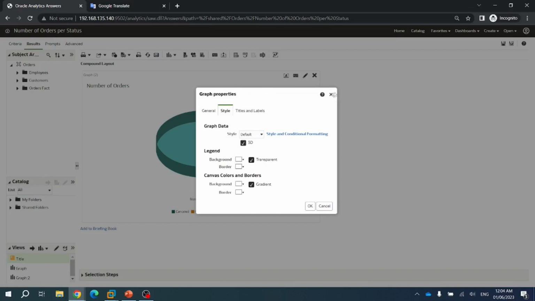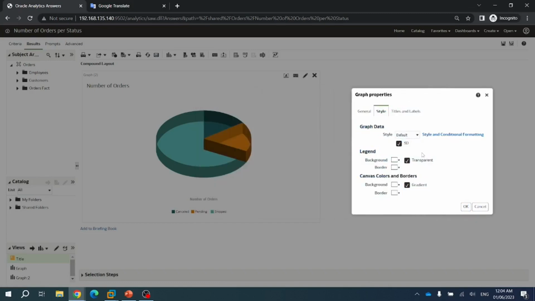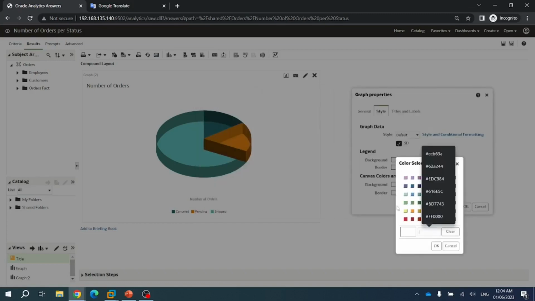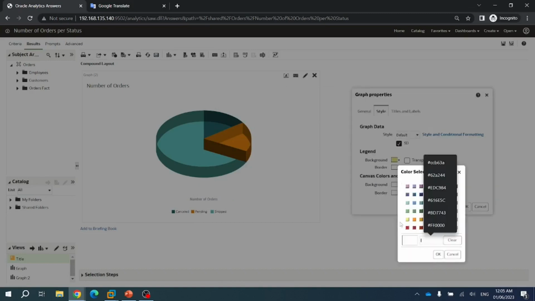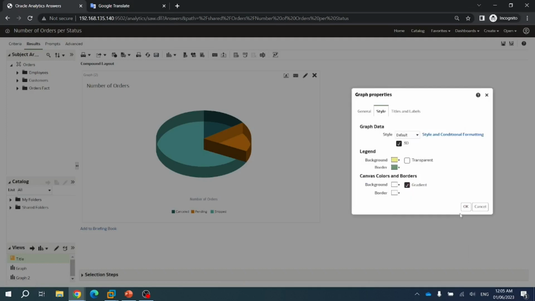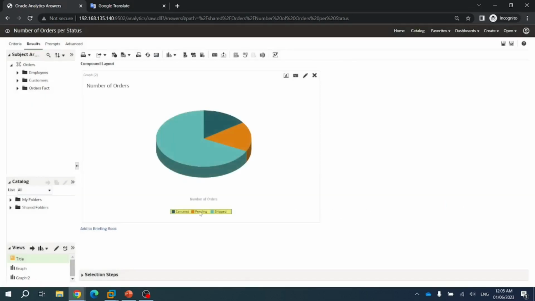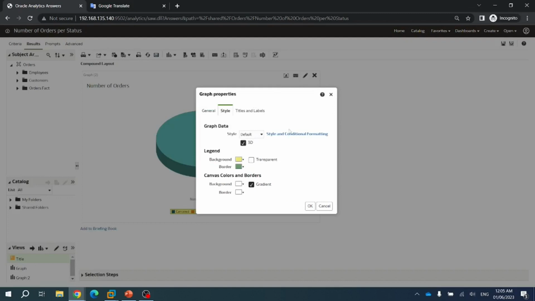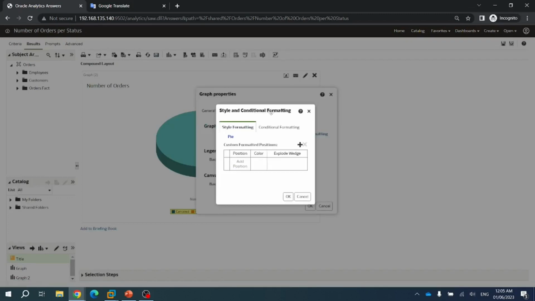If you want to change the background color to be yellow, for example, and the border to green. Now, as you can see here, the legend is yellow and the border is green. Now for conditional formatting, style and conditional formatting.